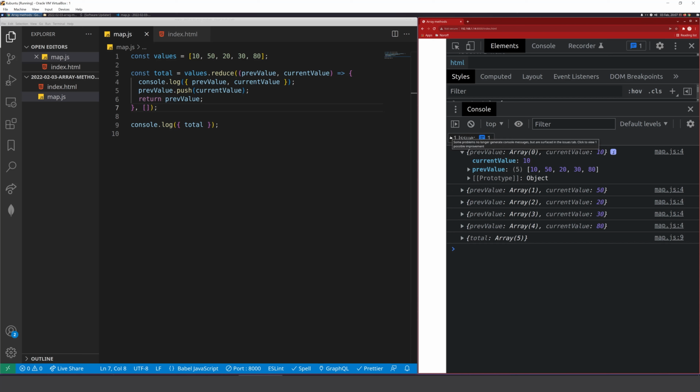You can see that the error has actually gone away. The reason why is because when previous value first runs, it's now starting as an array, where previously it was this value 10. And we can't do a dot push array method on a value of 10 because it's not an array. It hasn't got that push method available to us.